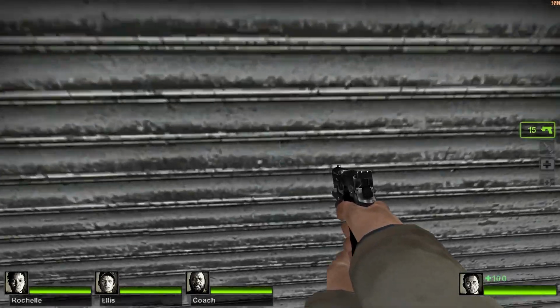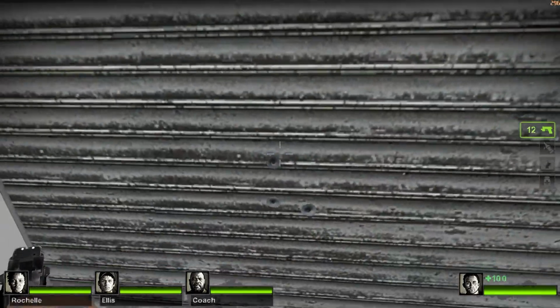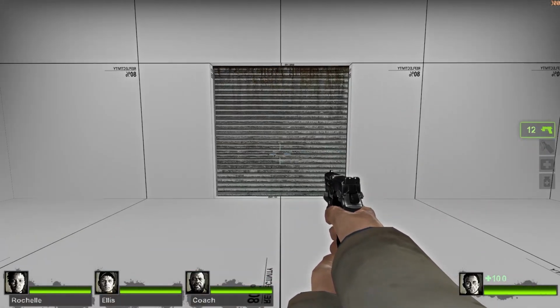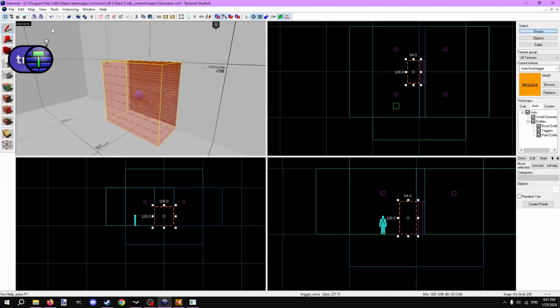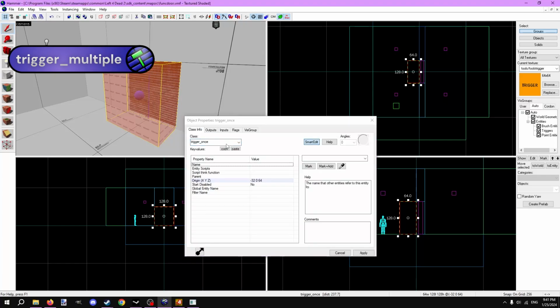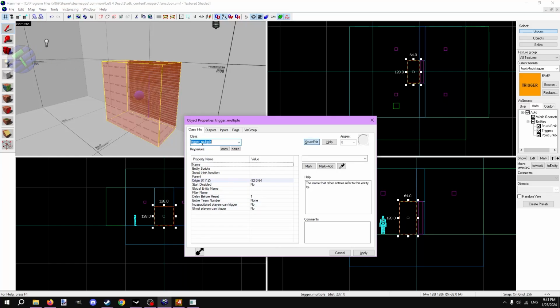But we try to do it again and it doesn't work. That's because we used a trigger_once entity, which, as the name implies, triggers once and never again. We can have a trigger work more than once by using a trigger_multiple. Let's simply change the trigger_once's class into a trigger_multiple. What allows trigger_multiple to work is this delay before reset parameter here. Once it's triggered, it will use this delay before it can be triggered again.